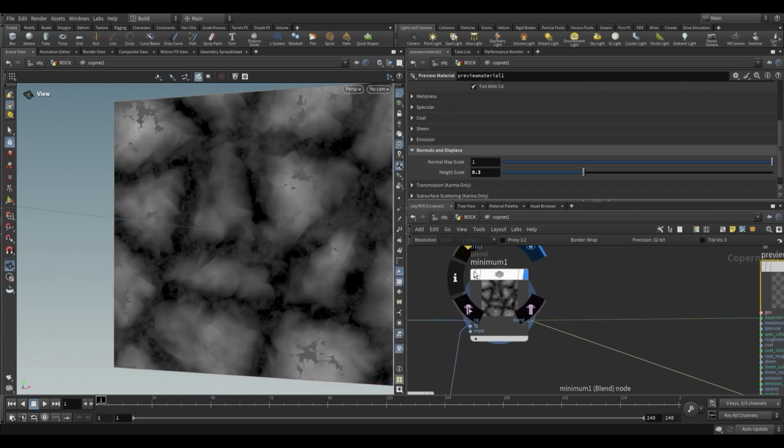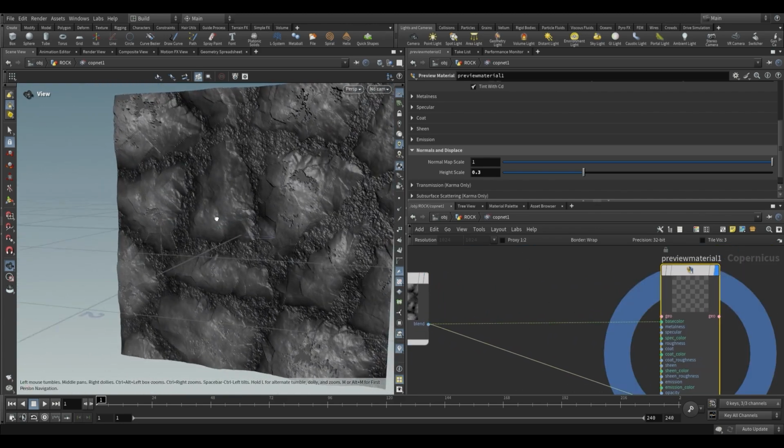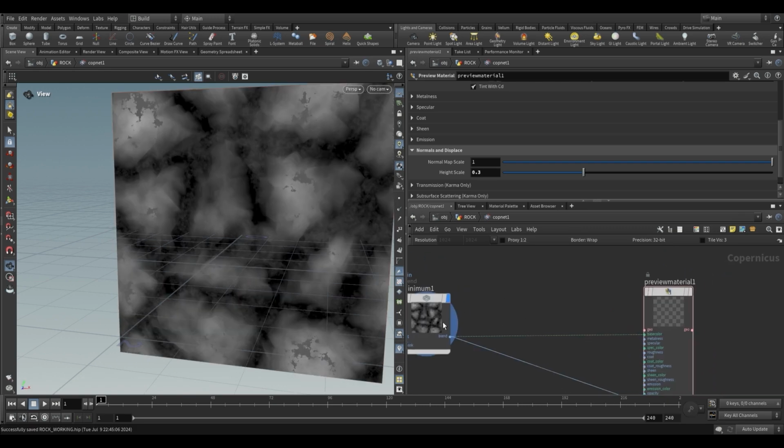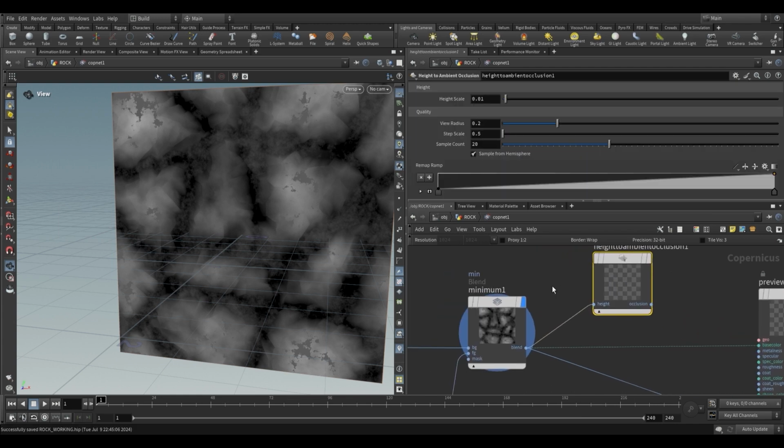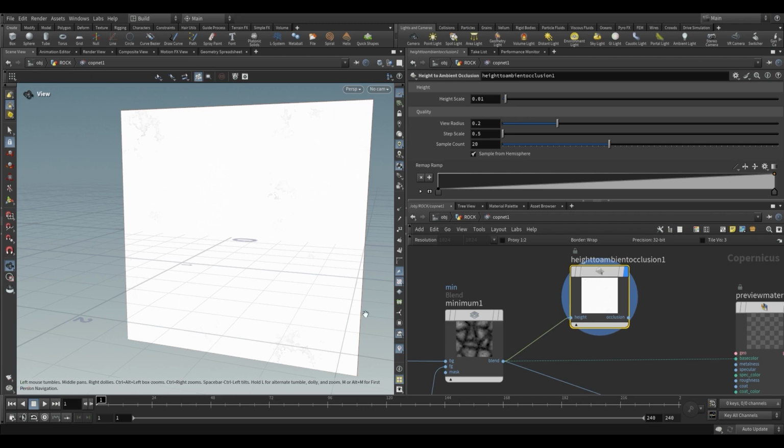We're currently just using this, and this is being used for both the height and the diffuse color, but that's not really what we want. So let's work on that base color. One of my favorite nodes to use for this is the ambient occlusion node. So we're going to go height to ambient occlusion, and you can plug in this that you're using for your height into your ambient occlusion over here, and you'll just get this pure white square.